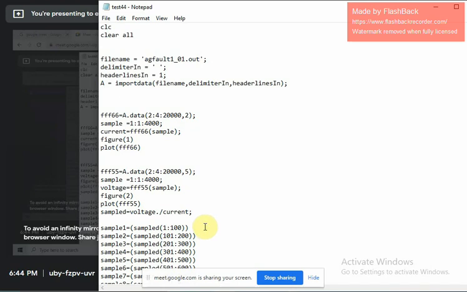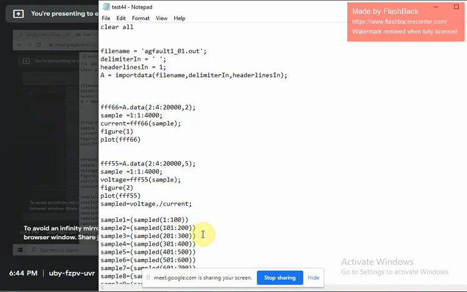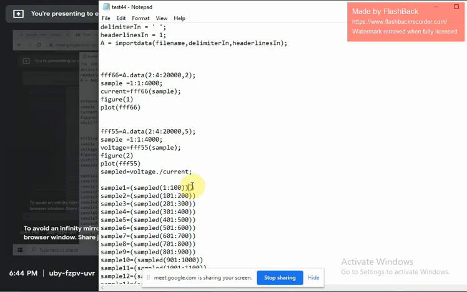So now I am creating sample 1 from impedance values 1 to 100. That is called sample 1. Then again, values 101 to 200, that is sample 2. Like this I am creating 40 different samples.